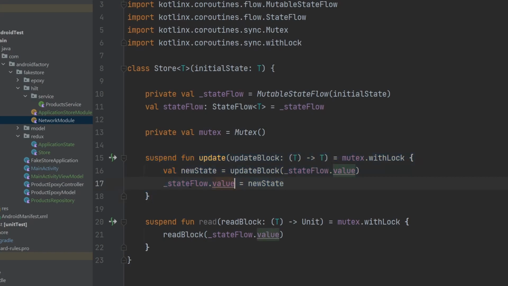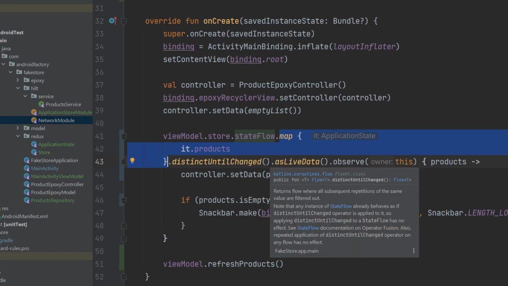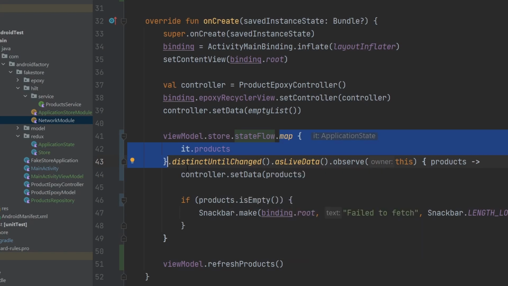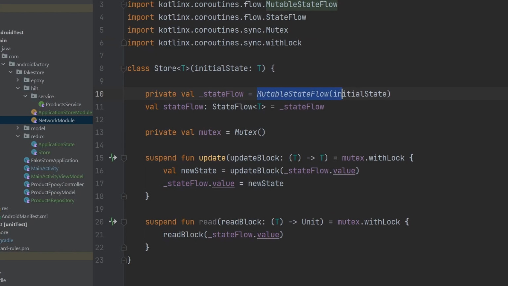That would then get posted to our flow, and if we didn't have something like distinct until changed or .map and just caring about the products, we would receive an update to our collection or our live data idea here when we didn't actually care for one, when nothing to us changed, right? Because the only thing that changed was that the username changed from empty string to DOM. Nothing about the actual products here changed, but yet we would still receive an update because there has been a state flow change. As I mentioned earlier up here, the state flow, right?